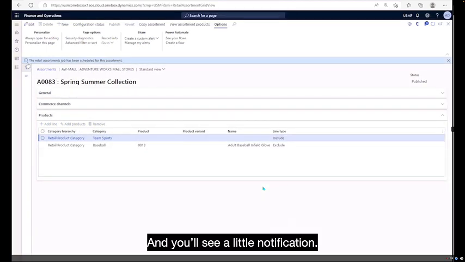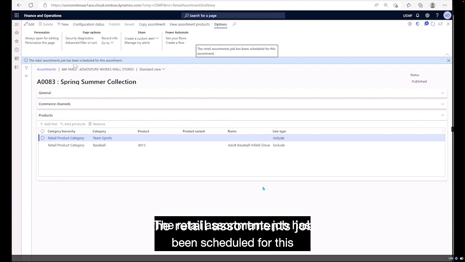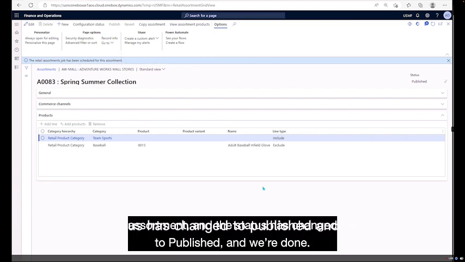And you'll see a little notification. The retail assortments job has been scheduled for this assortment and the status has changed to published, and we're done.